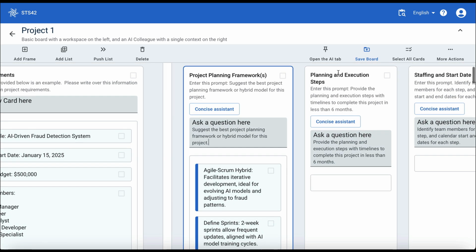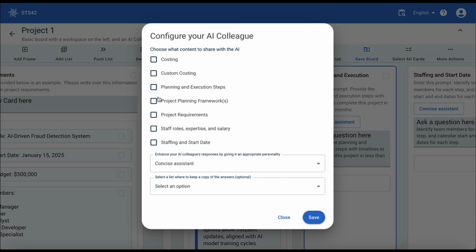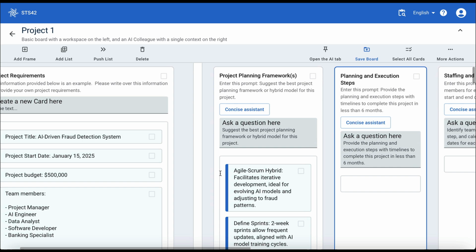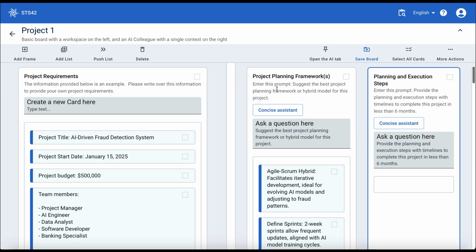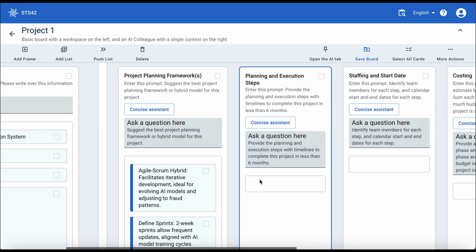The next step that we're going to go to is planning and execution steps. We're going to continue with the concise assistant. I am going to choose our project planning frameworks and our project requirements. So those are the 2 previous lists, which I will show you here. Project requirements, project planning frameworks, and again, we want this to be a 6-month project, so that's already pre-populated. It's completely editable, and I hit run.